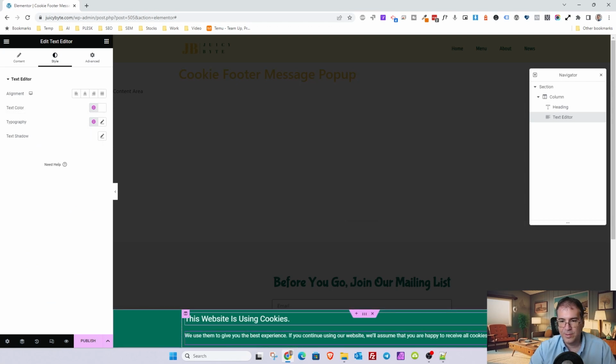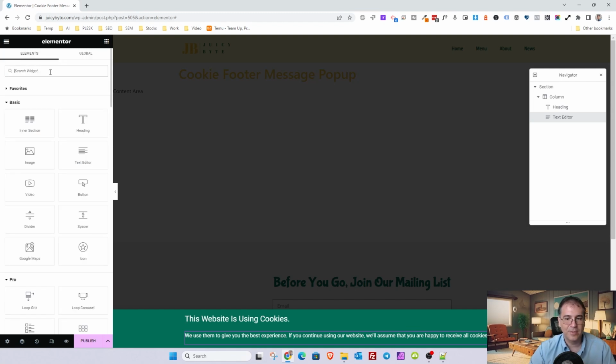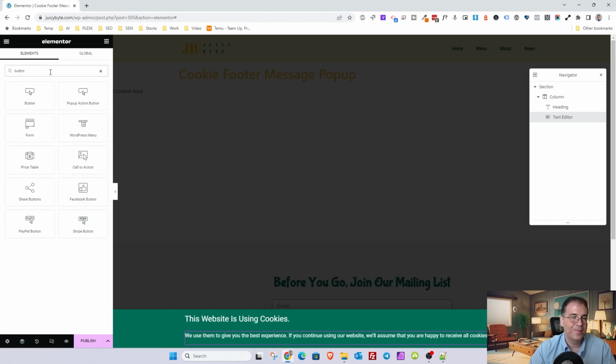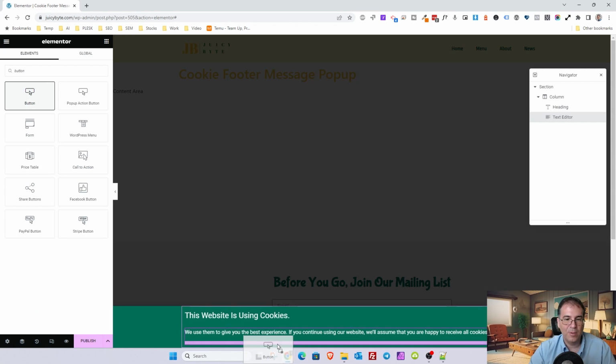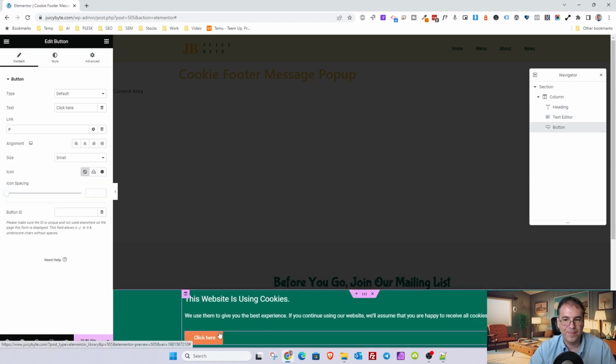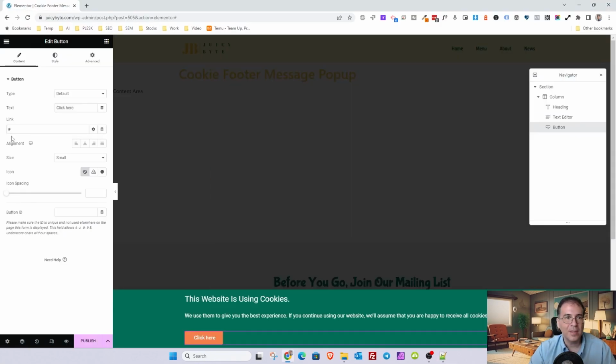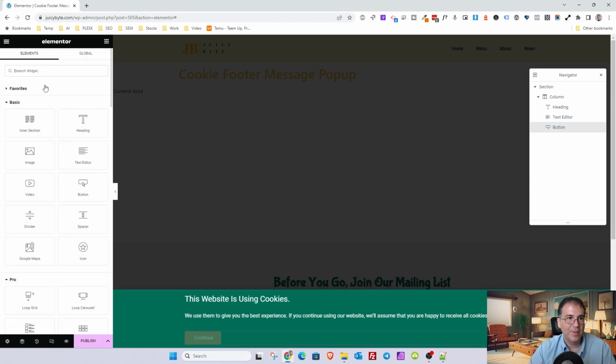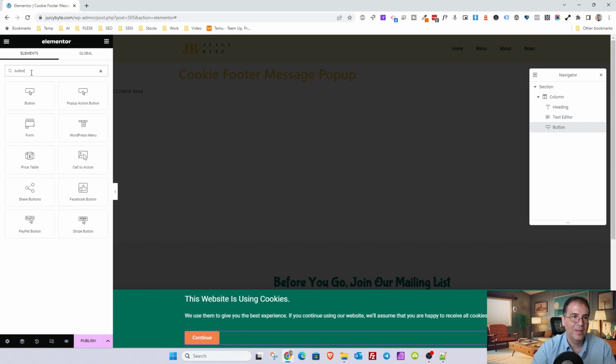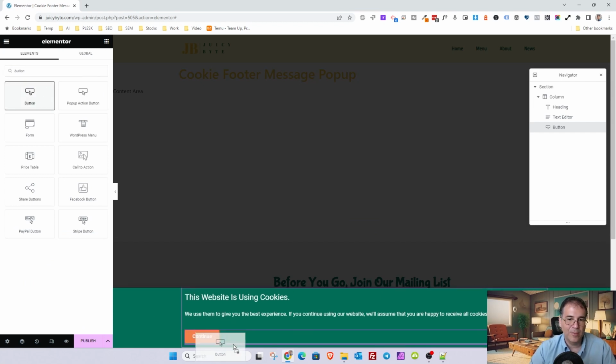Okay, we're going to now add the two buttons. We're going to add two buttons to the page, all right, one to learn more and one to agree to the consent. So we're gonna hit continue. We're gonna make this say continue, and we're gonna leave it with orange. And then we're gonna have another button, and that one's gonna say learn more.